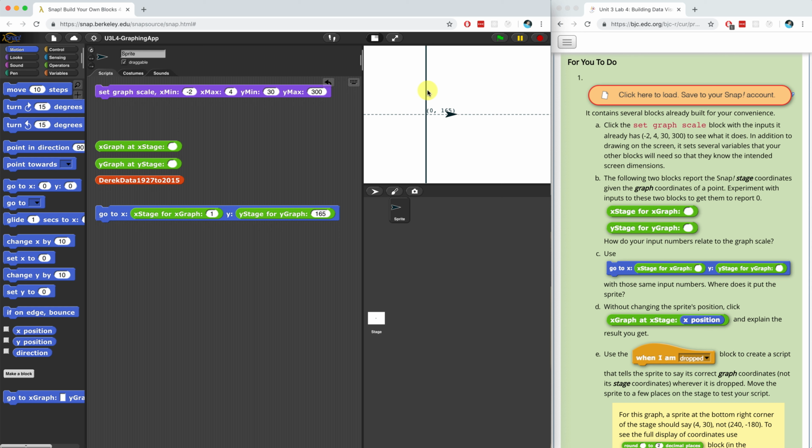And in 1D, it says, without changing the sprite's position, click X graph at X stage X position. So let me bring over the X position block in here, and I'm not going to move anything. I'm just going to click it, and it says 1. And there's a really, really small decimal number afterwards. So we could just assume that that is 1. We're just getting some kind of round-off error.